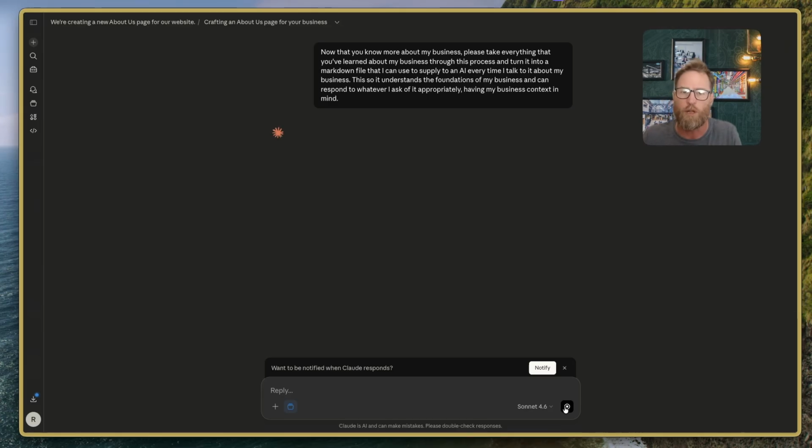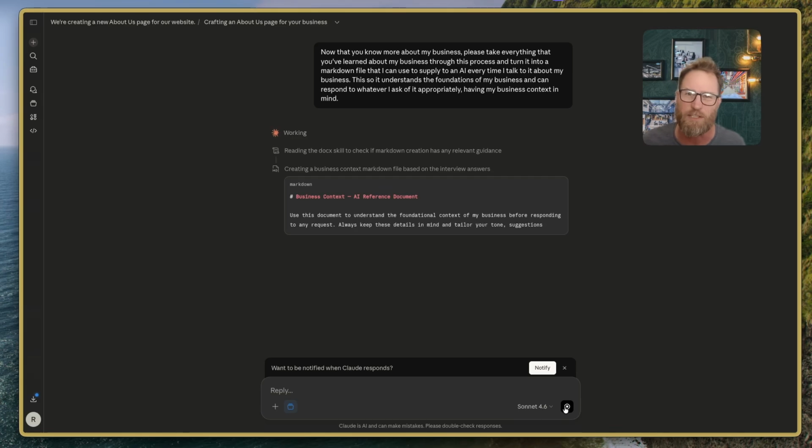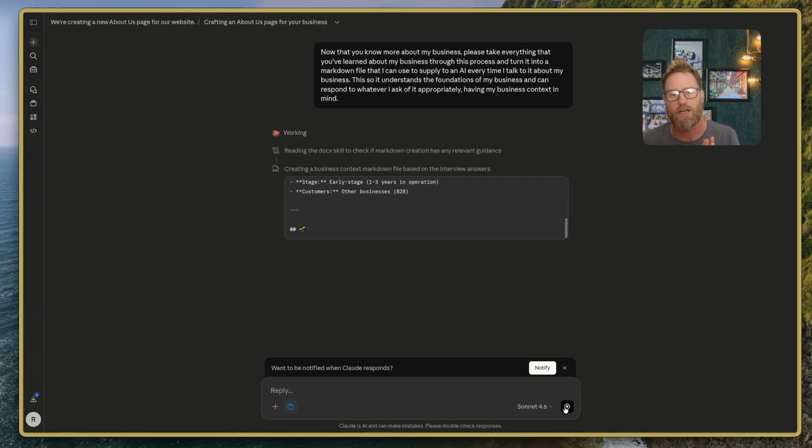So what am I doing? I'm locking in the learnings that we've got. We've just spoken to the AI. We've got a nice result. We don't want to lose that and have to start from scratch next time. So it's going to create a markdown file, which is a fancy way of saying a text file. And we're going to save that text file to our project, because we're working in a project here within Claude. You don't have to be in a project.